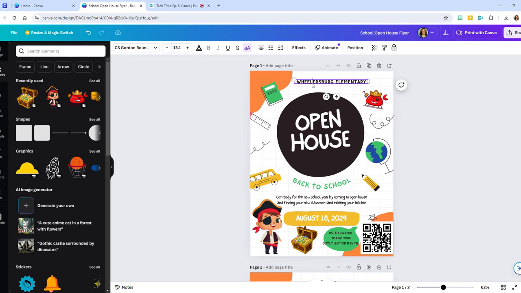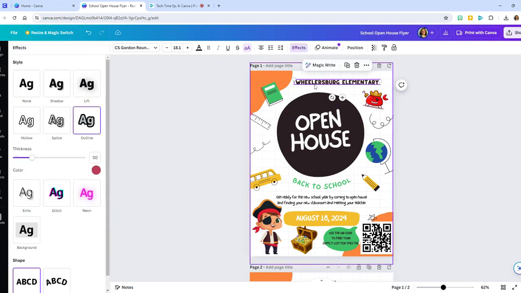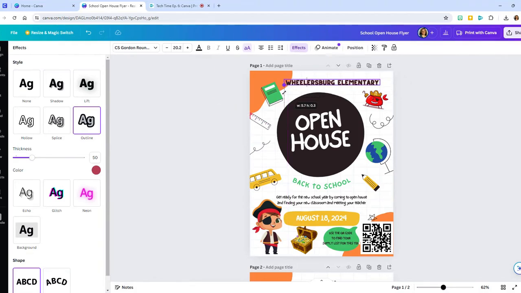Now I clicked on it and I decided, you know what? I want that to really pop. So I'm going to start by making it bigger. And let's make that font bigger as well. Not too much because I want it to stay one line, but I'm going to go to my effects and maybe make it an outline. And when I do that, I'm going to make it a little bit bigger so you can see it better.